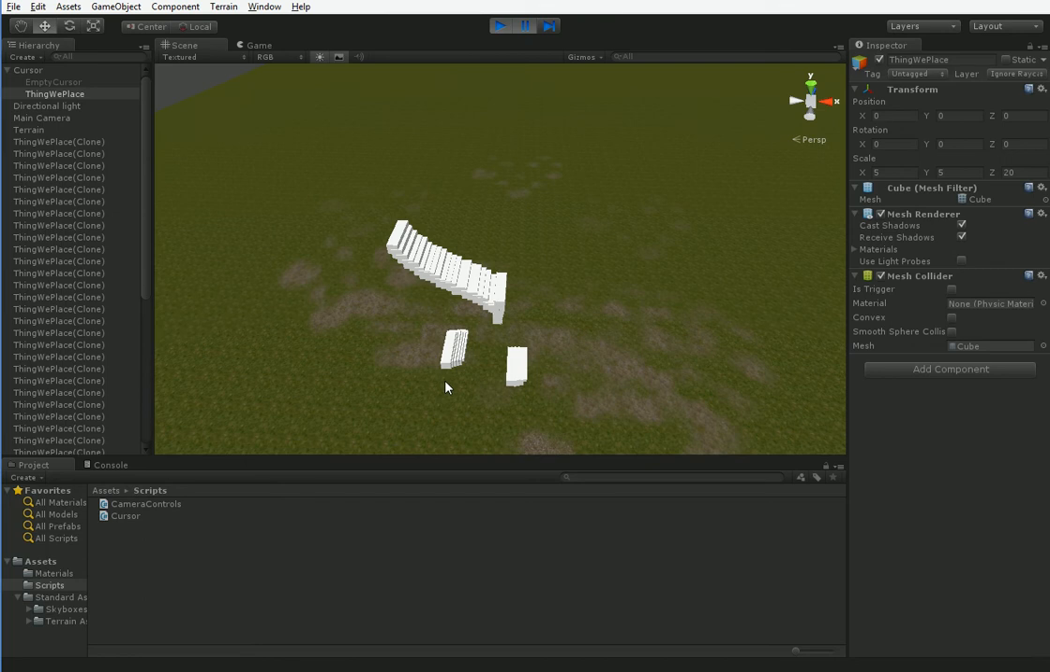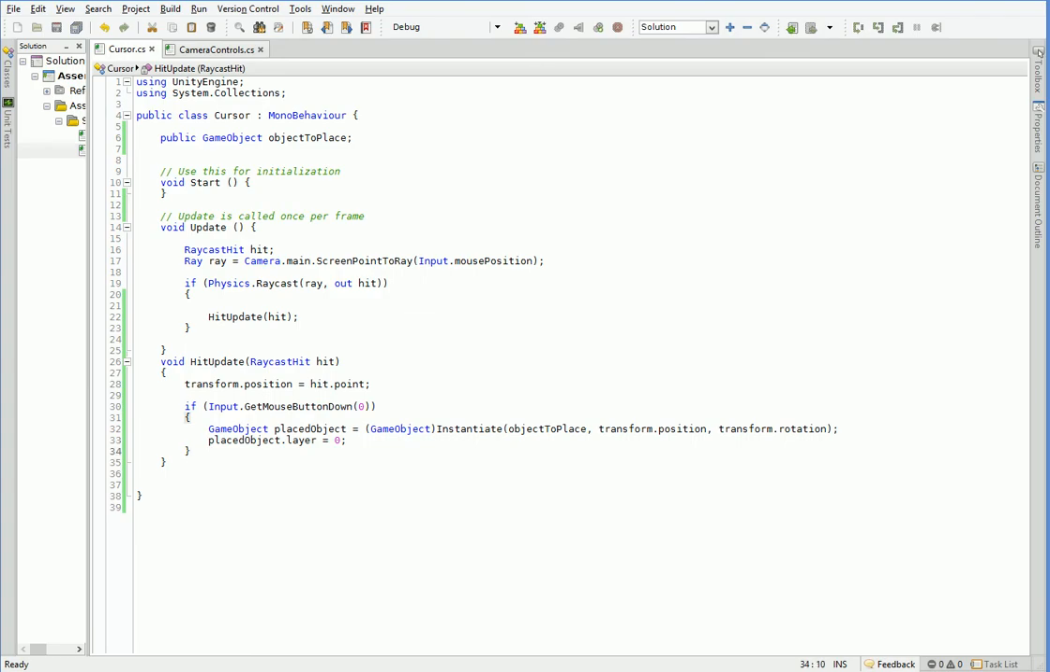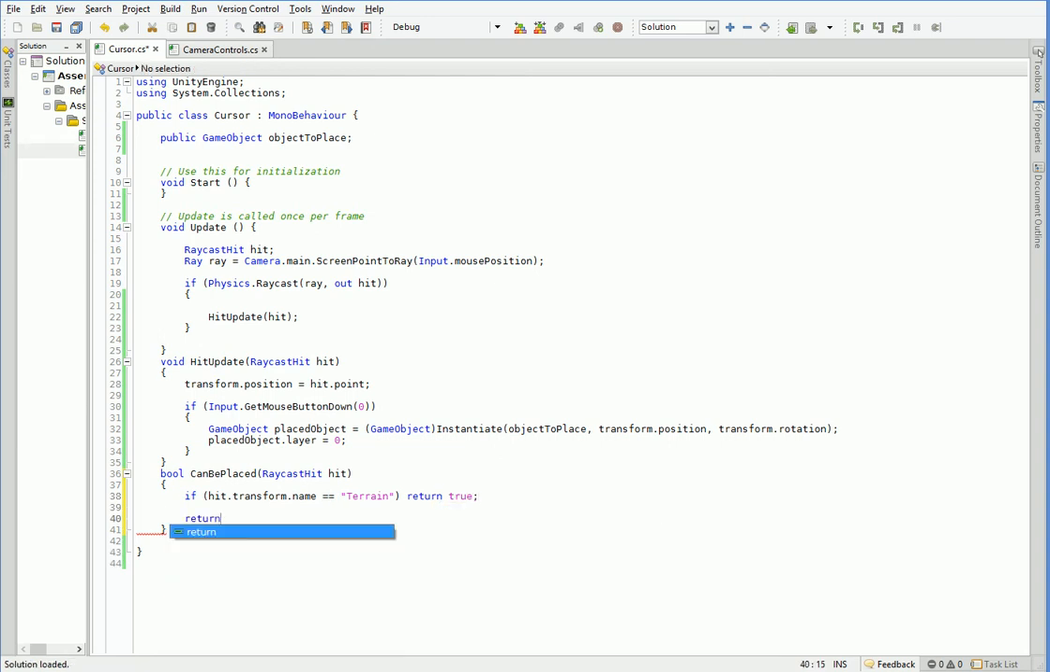Our very first step is to disable placement any time we want to place an object and we can't find a decent place to put it. So here in cursor we need to have a new bool, canBePlaced. And then we do a raycast hit. And we say if hit.transform.name does not equal terrain, return false. Actually, we'll say if it equals terrain, return true. Otherwise, we return false.